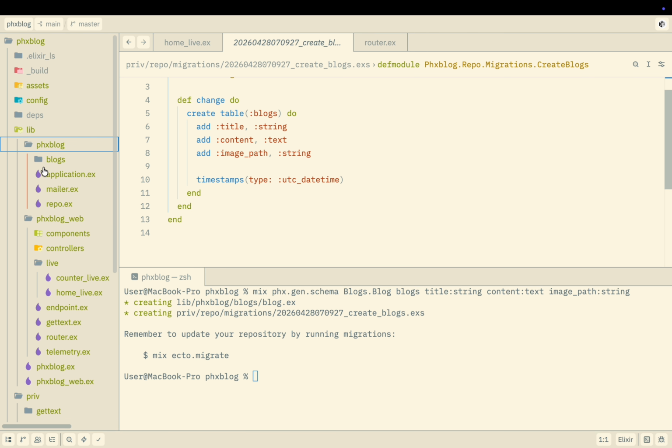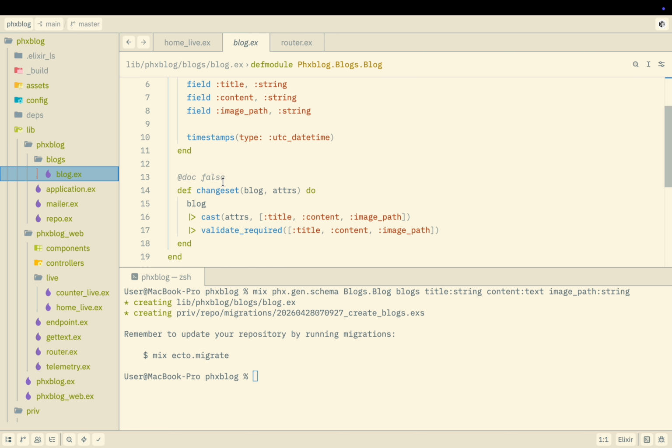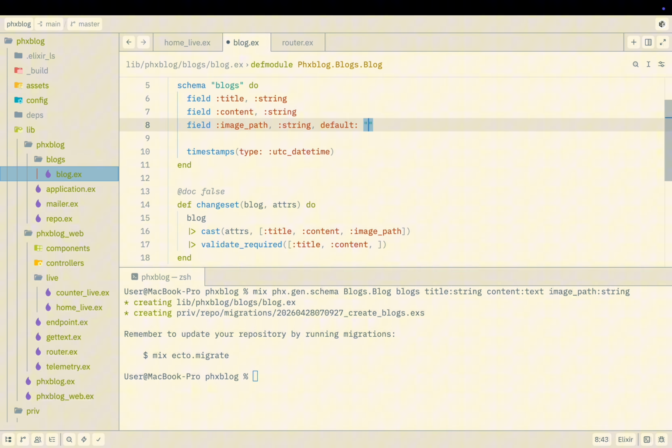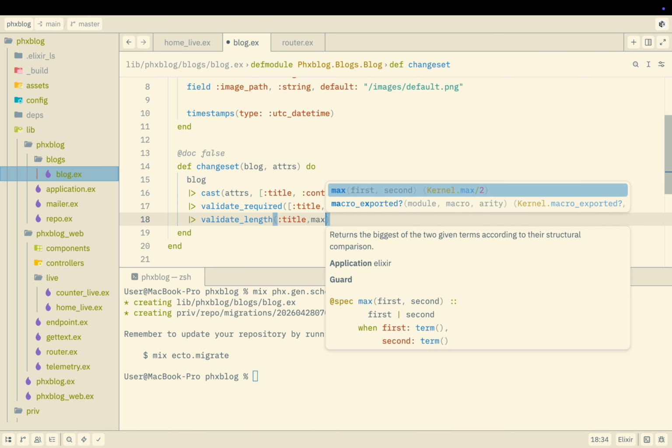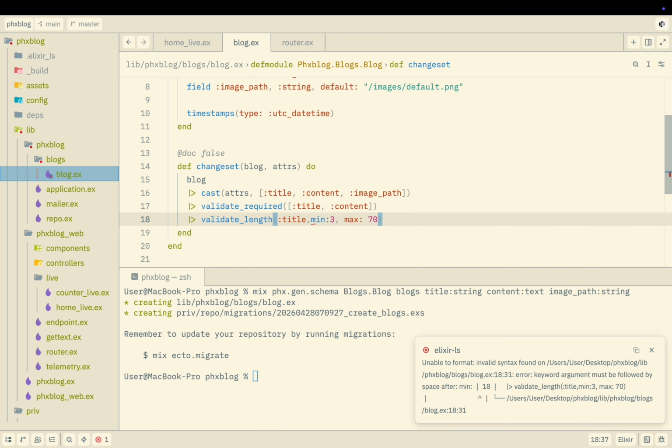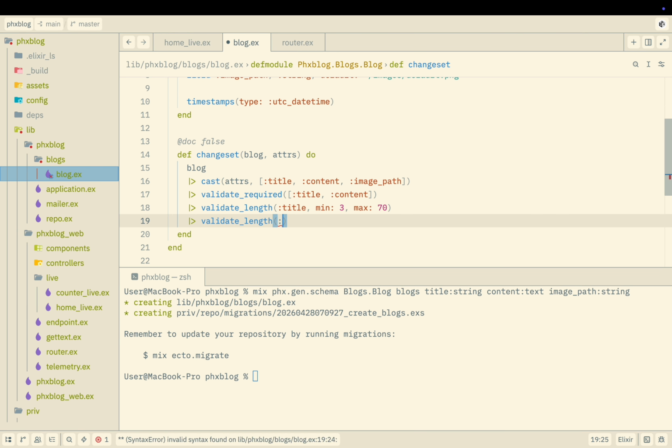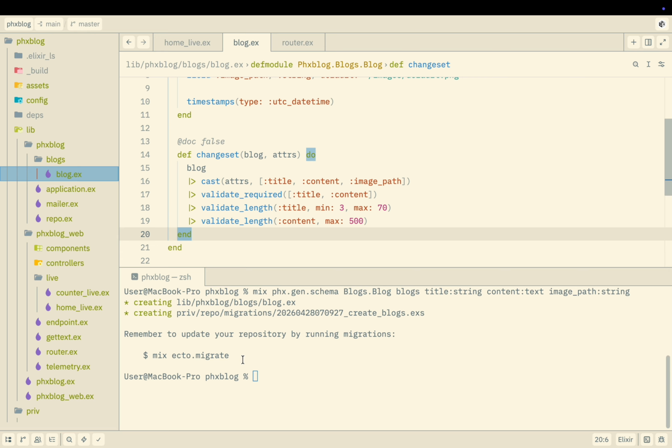I open the schema and add a few validations. I drop image path from required, set a default placeholder image so things don't look broken, and add some length checks for title and content. Nothing fancy, just enough to stop people doing something ridiculous.